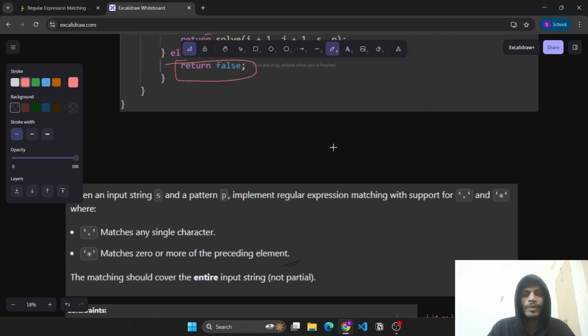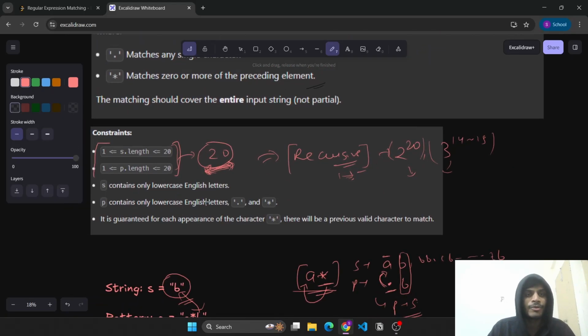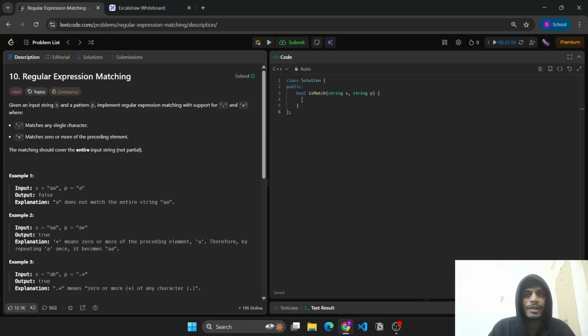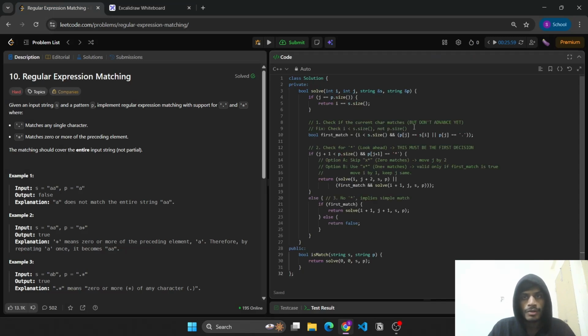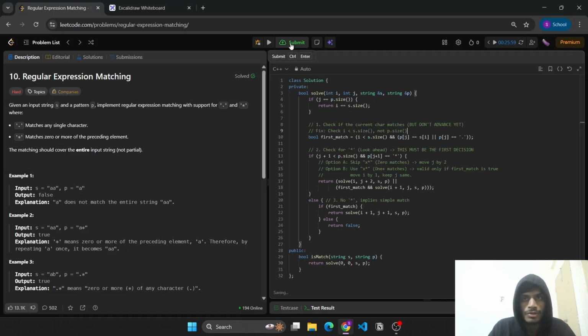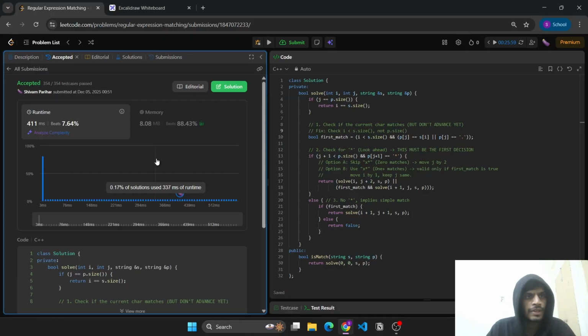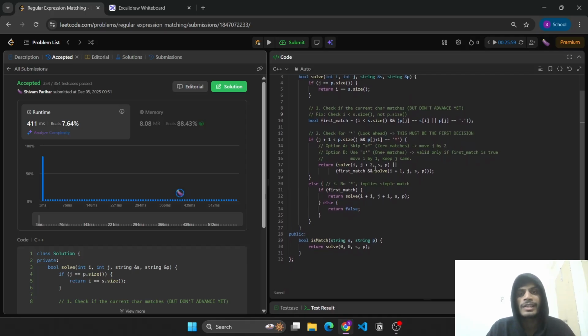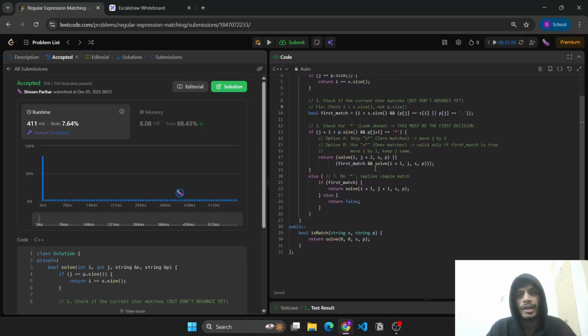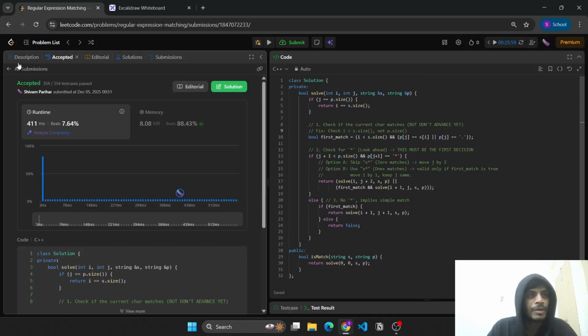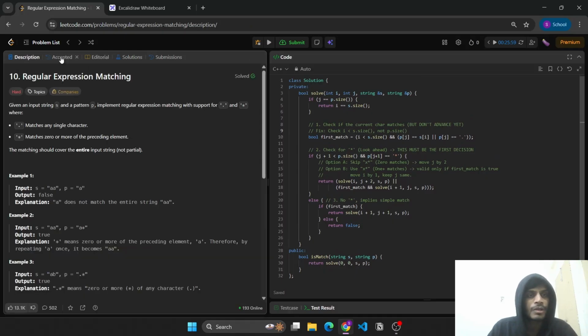Now since the constraints were here till 20 only, we'll be able to get it accepted here. So let's try to submit it as well. So we have this solution of the recursion. Let's try submitting it. And as you can see, it runs fairly well, but it runs in 411 ms because of the recursive stack space involved and the depth of the tree. So this will be the brute force approach for this problem.